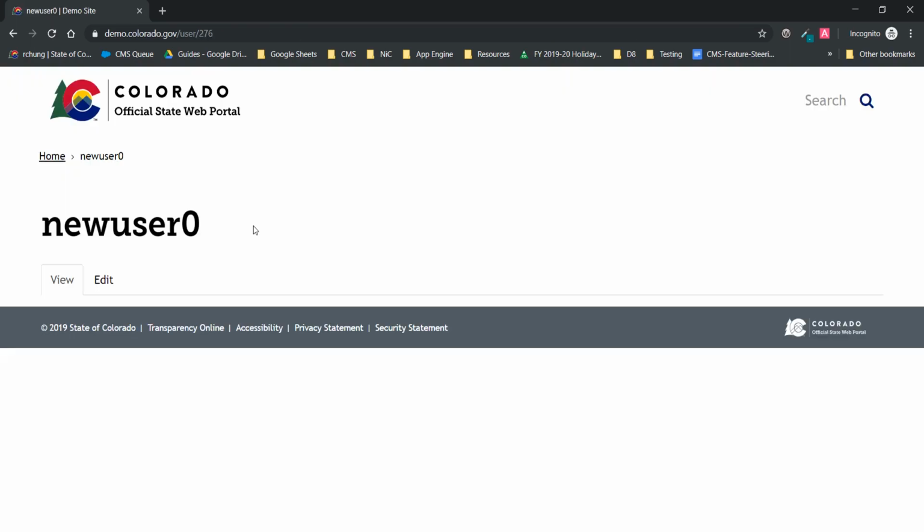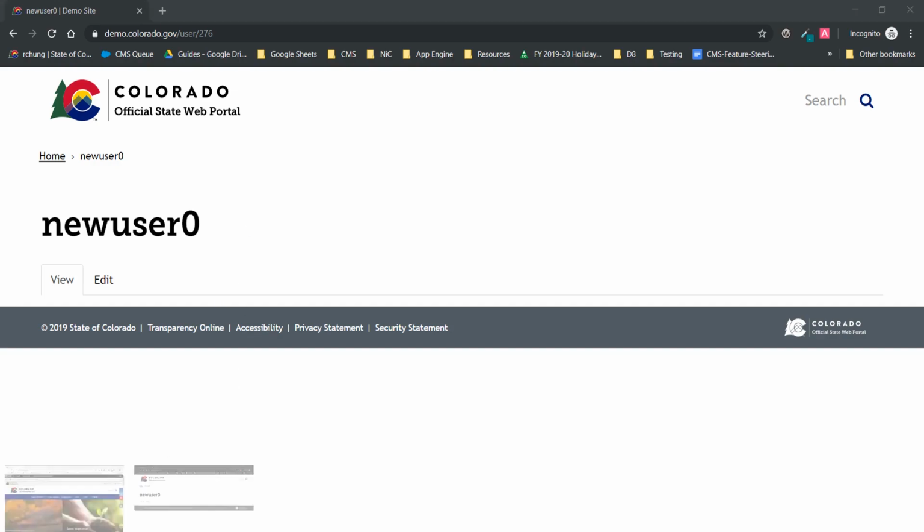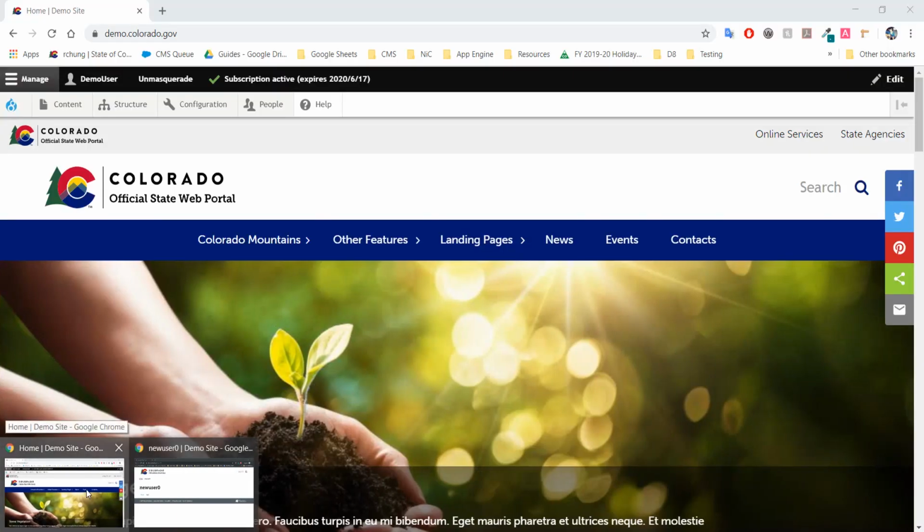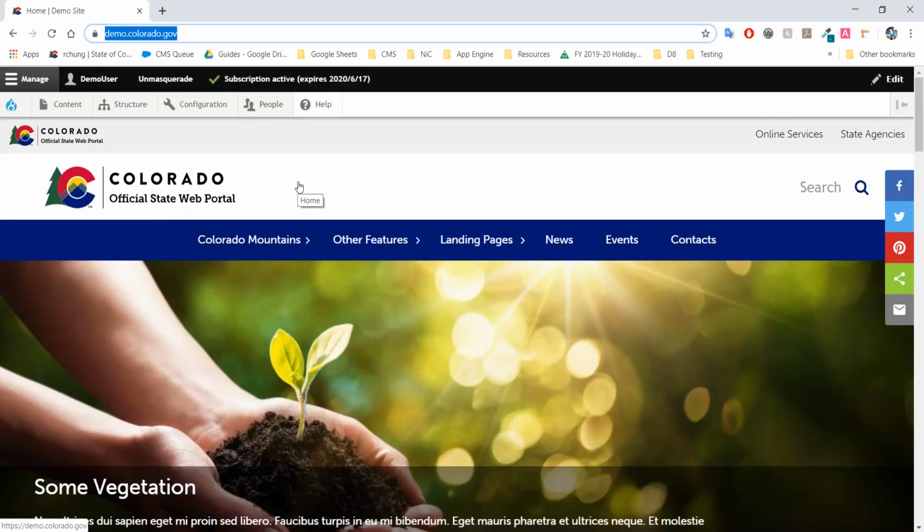Now, it looks like I'm in the site, but I'm actually not yet. I don't have any ability to edit anything. So there's a second step in this process, which is to have your website lead assign roles to your new user account. So I'm going to go ahead and open up my other account here. And this is what you're going to have to do.